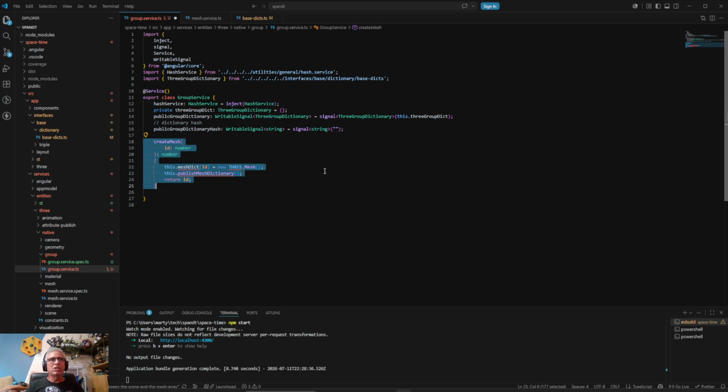So I skipped the empty constructor. I don't think we have any use for that. And actually, this just needs to be create group. This group, I think I called it a 3 group dictionary. And then we need to pull 3 in.